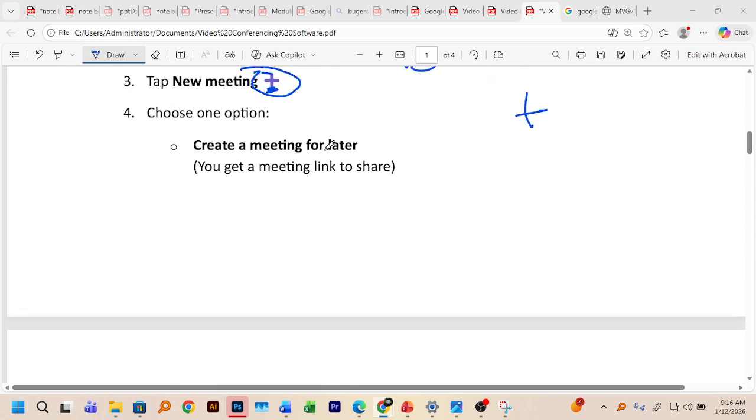Once you tap on the plus, you should see these options. Create a meeting for later. That would mean I'm creating a meeting now, but I want people to join it tomorrow. I want people to be part of it tomorrow.